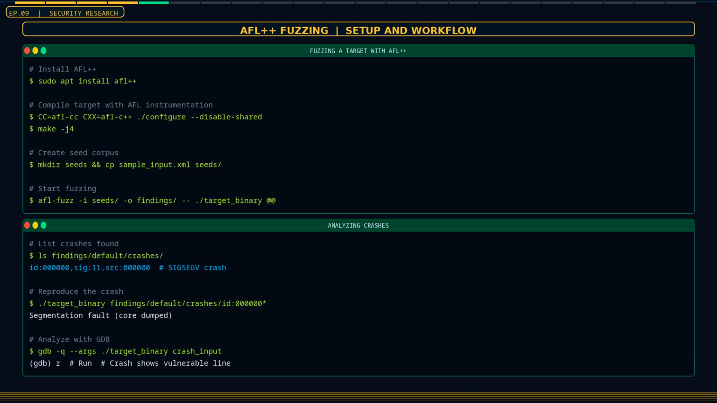Compiling your target with AFL instrumentation requires replacing the standard compiler with AFL's compiler wrapper. Setting the CC environment variable to afl-cc for C targets and CXX to afl-c++ for C++ targets before running the configure script and make causes all compilation to go through AFL's instrumented compiler. This adds the coverage tracking code that makes the fuzzer effective.